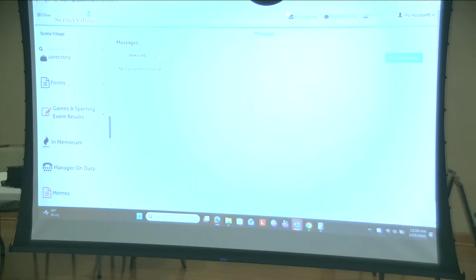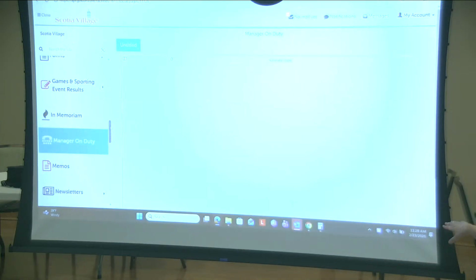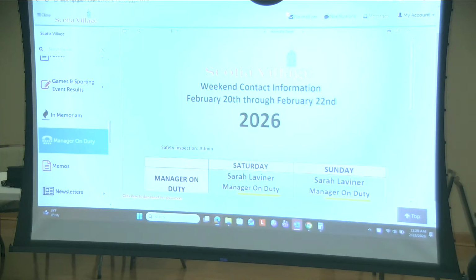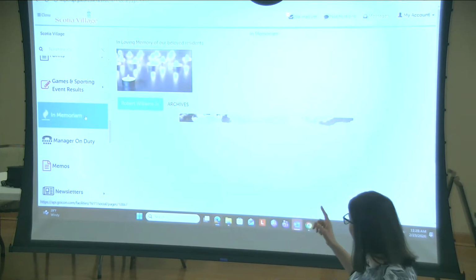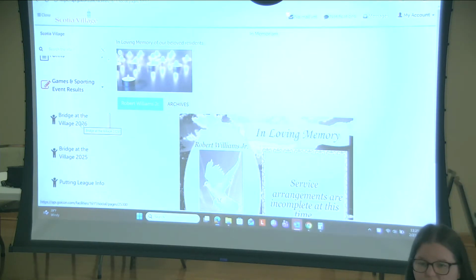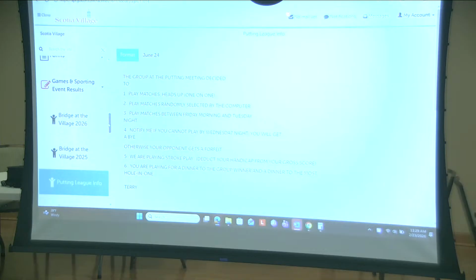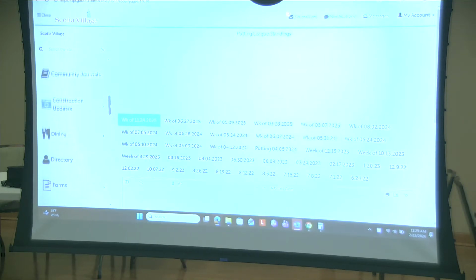And I know we're about out of time. There's a tab in the menu on the left side for Manager on Duty, and that memo will be on here, so if you don't look at the bulletin board, you can see on Icon who the manager on duty is. The In Memoriam notices are on there, and game results, so the bridge results and putting results are listed on there. As long as the results are sent to me, I post them on Icon.